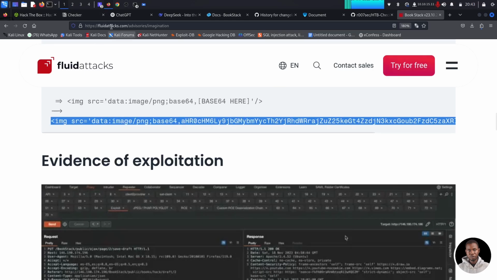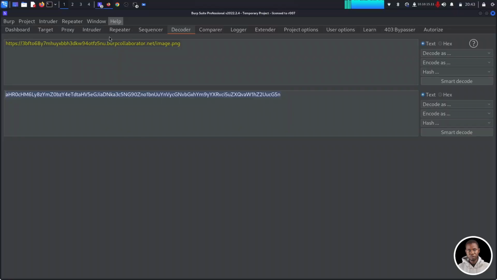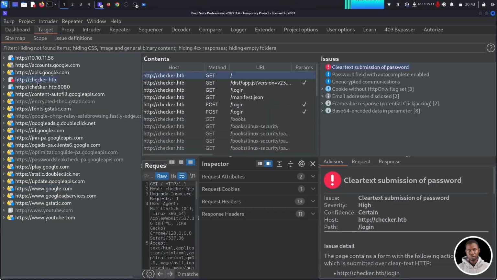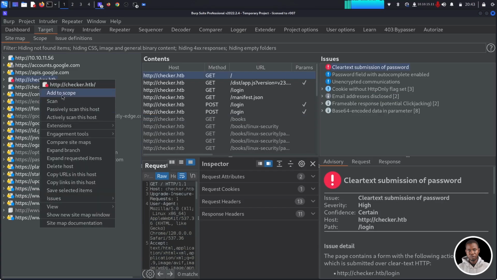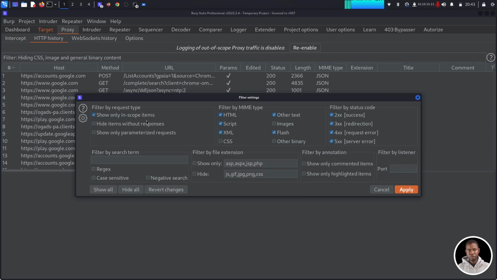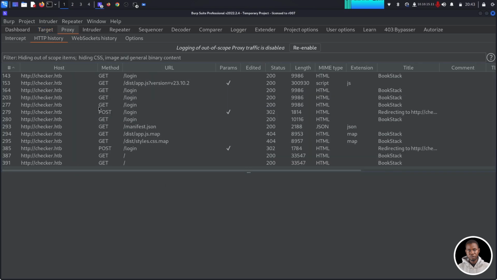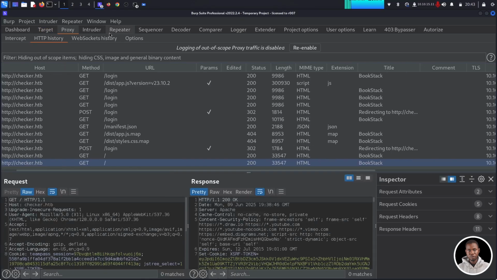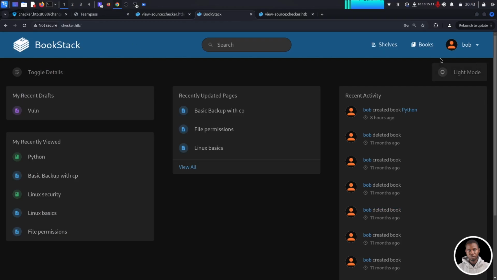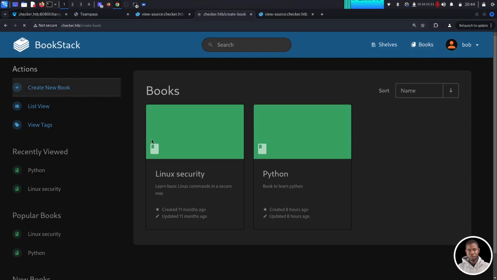So to practicalize this, you can see that we have our Burp Suite on, and the checker is ready. I'm going to right click, add this to scope, and from the proxy, we can filter to show only in-scope items. So this was the last request we had. Let's go back into BookStack, go to books, and create a book.